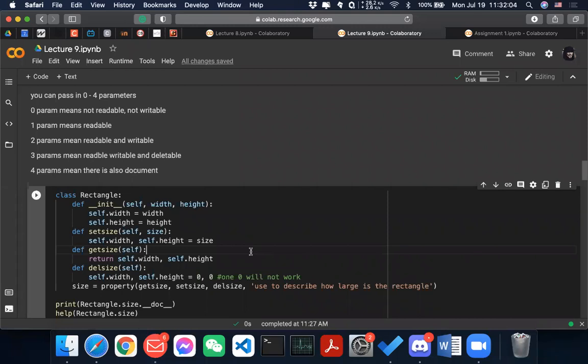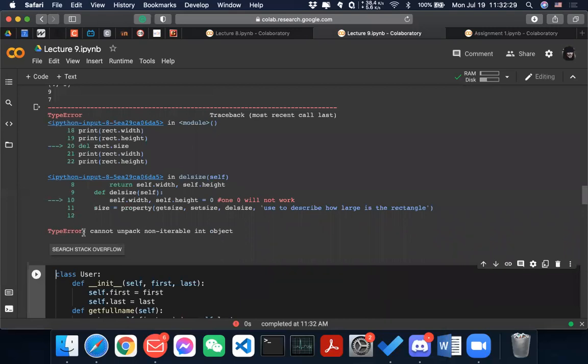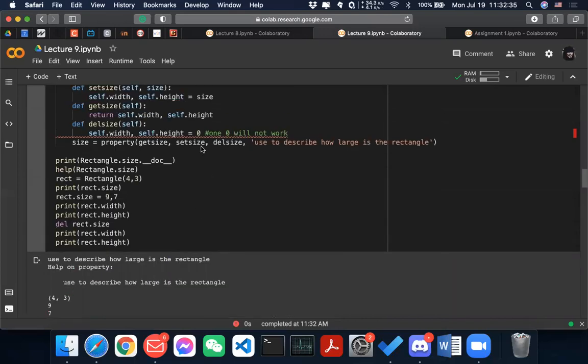Okay, and then del_size(self) is just a delete method. In this case it will be self.height and self.width equal to 0, 0. In this case a single 0 does not work. If you put only one 0, then it says cannot unpack non-iterable int object, right? So you sort of have to add a 0 in there. Okay, so that is that.